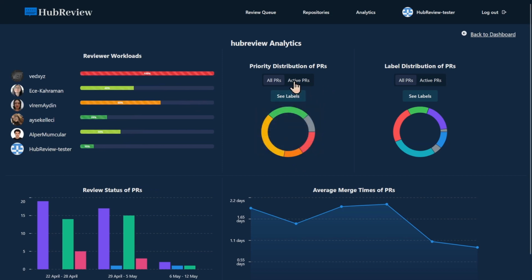On the left bottom, we provide a collection of review statuses. A PR is included in a week if its latest update is in it. Users can observe the weekly review statuses and adjust the conditions to be more productive. And lastly, we provide a plot of average merge times. With it, the developers can set themselves some goals and decrease or increase the review and merge times.